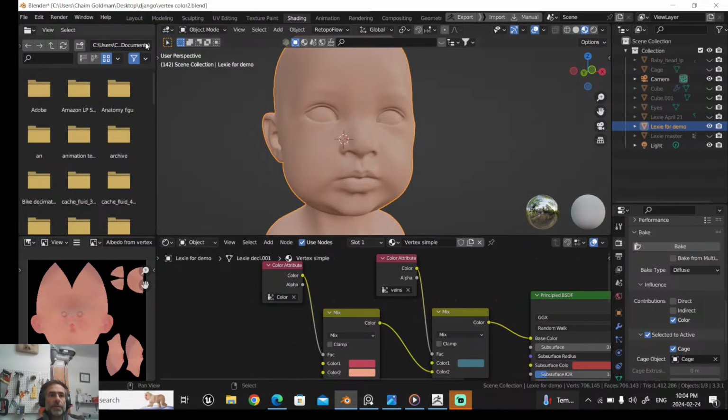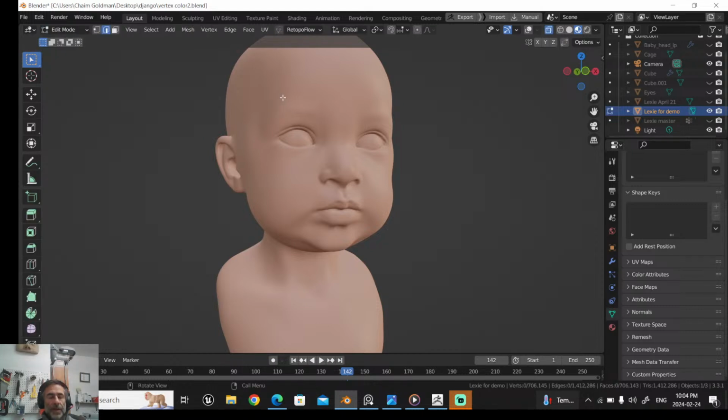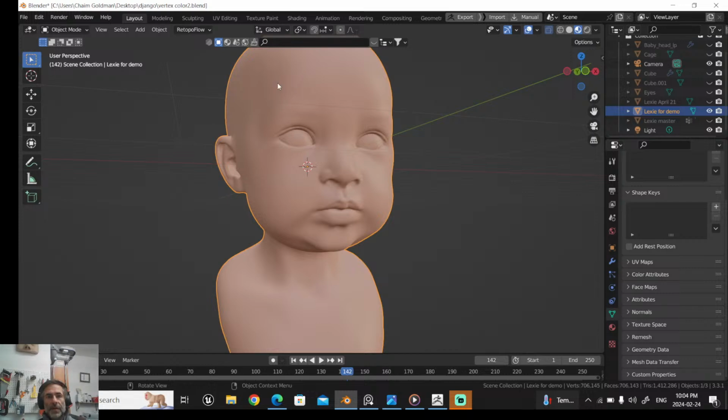Now this model over here is a decimated model. So if you see the geometry, if anything ever happens, oh yeah, I probably should actually select it first. If you see the geometry, put that on.